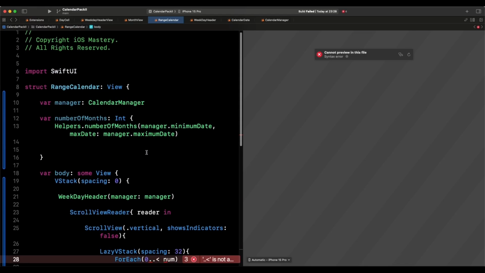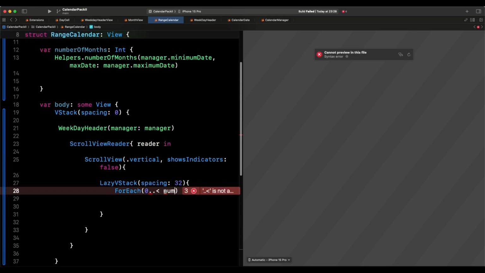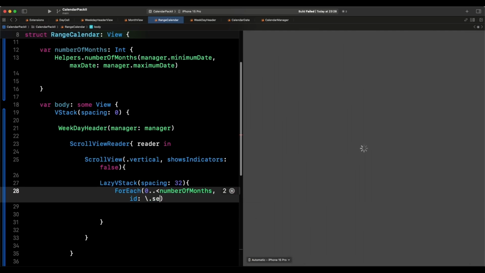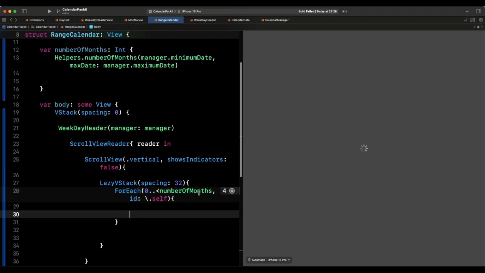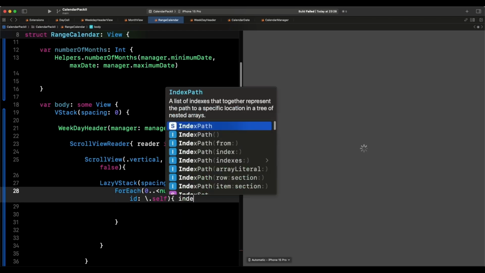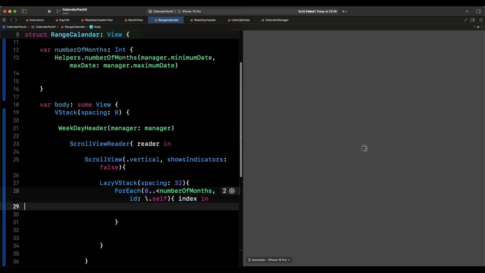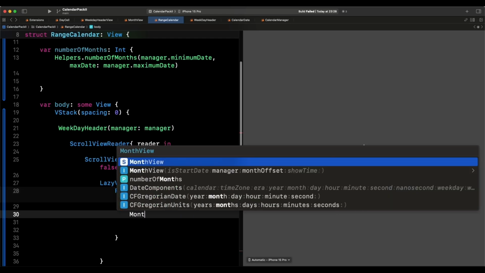Do we have a number of months? Yes, we do up here, right? 0 all the way to number of months, like so. I was wondering why I can't get anything. This is going to be dot self. Then we can go to our closure, right? What's the closure? This is going to be index in, like so. And this is going to be the month view.